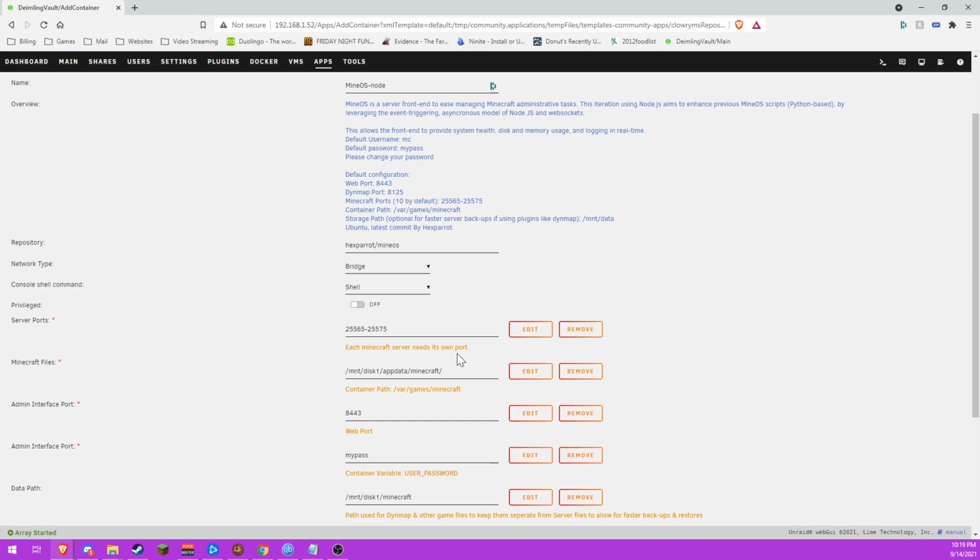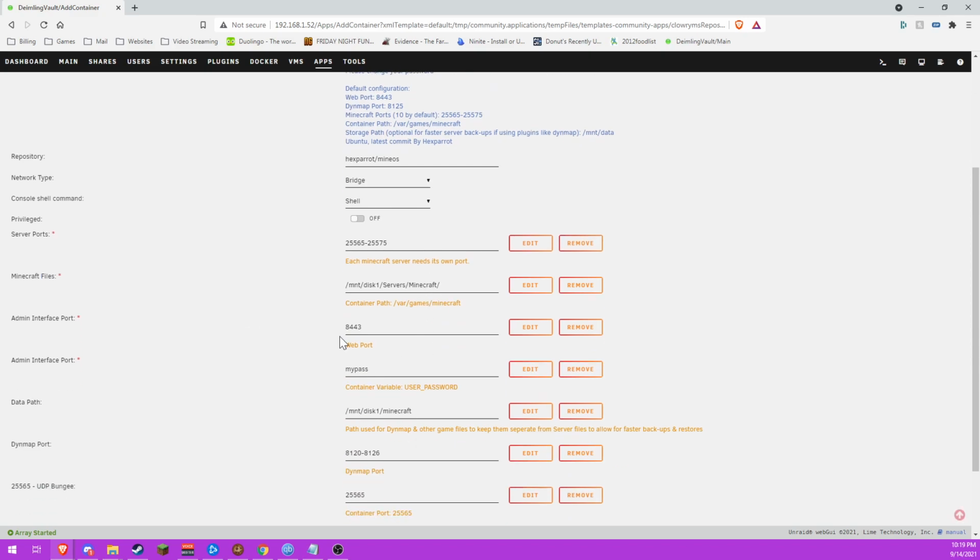In this area, I'm going to change my directory. You can just use the clicky buttons here. Now I'm going to select servers, Minecraft, and that's where I want my Minecraft files to be, in that Minecraft folder I made. The port stays the same, like I said.